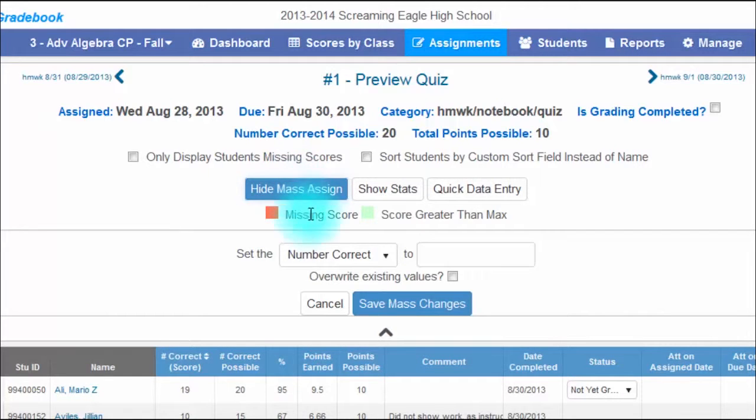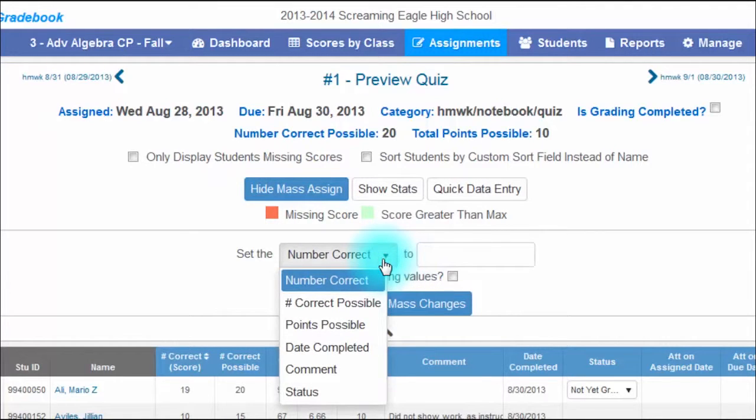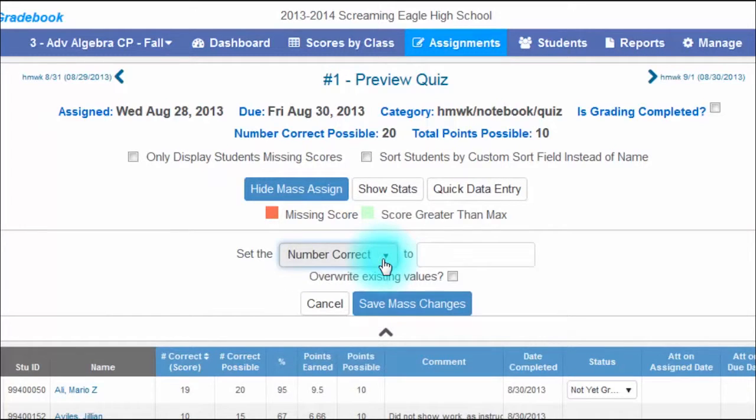The Mass Assign field defaults to number correct to give all students the same score on an assignment. Other options to mass change can be selected from the drop-down menu, such as number correct possible, points possible, date completed, comments, and status. Select the field to update, such as number correct. To the right of the drop-down box is a text box to enter the value to be added to all students in this gradebook.